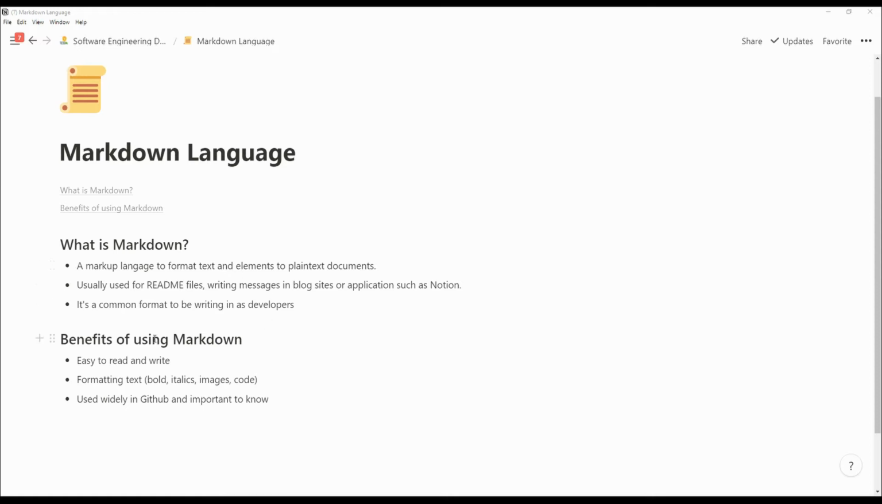And that's one of the benefits of using Markdown, because it's widely used in GitHub, and GitHub is used by developers a lot. Other reasons are that it's easy to read and write, and formatting text makes it more presentable and easier to read for other people. You can bold text, make it italic, put in code snippets, and a lot more. So with that out of the way, let's take a look at how to start writing Markdown and the basic syntax.